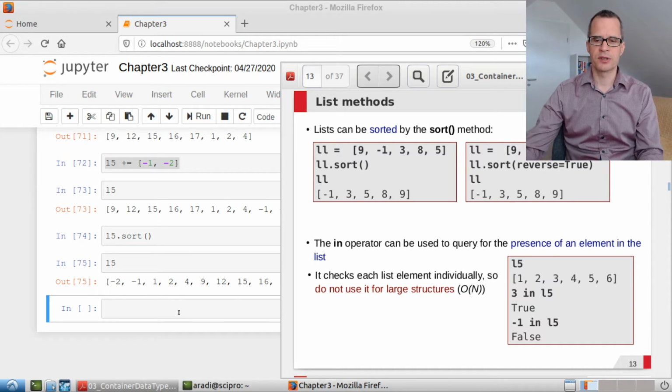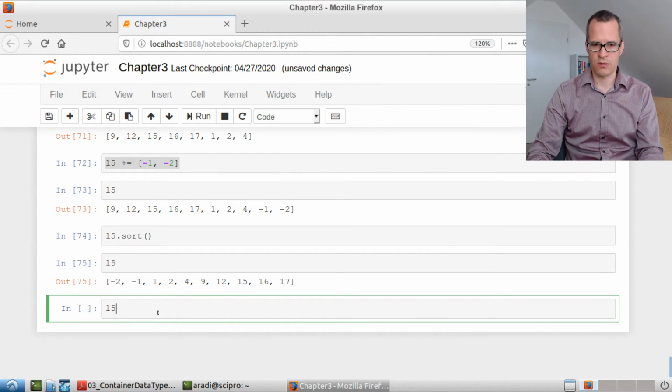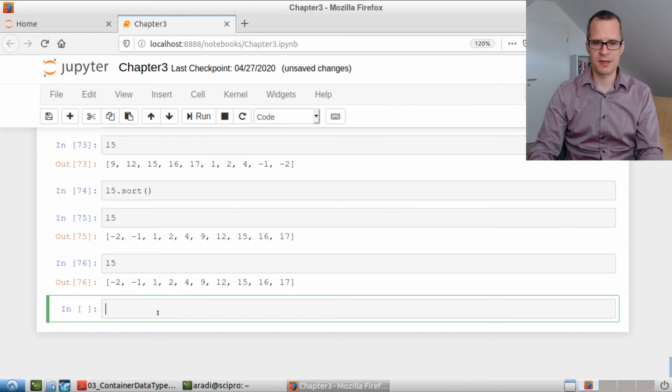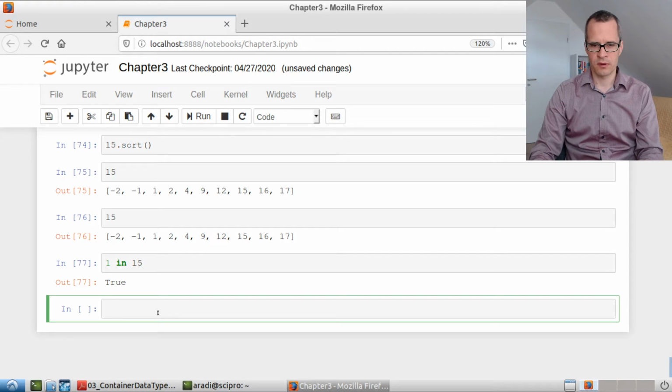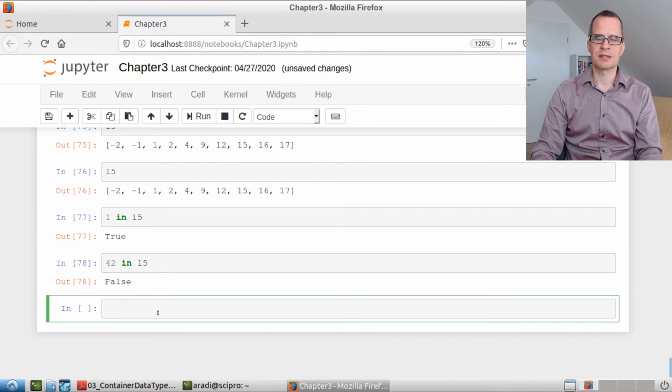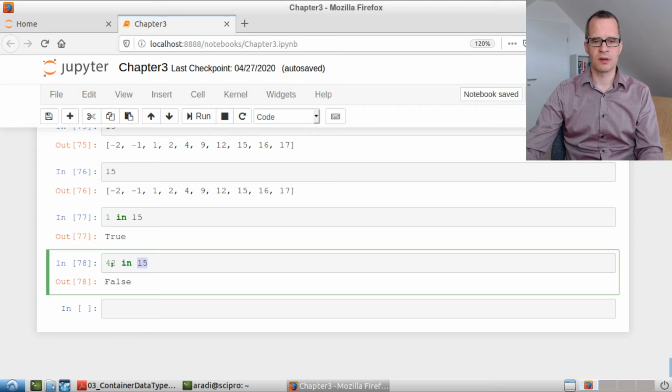Good. And the last thing which I want to tell you about lists is the in operator. With the in operator you can check whether something is contained in the list or not. If you look at our list L5, it contains a lot of elements, and you can ask, for example, is 1 in L5, is the number 1 contained in L5? And that's the case. But if you look for the number 42, whether 42 is in L5, you will get the answer that's not the case. So with the in operator, you give an item and a container, and if this item is contained in this container, it will be true, otherwise it will be false.